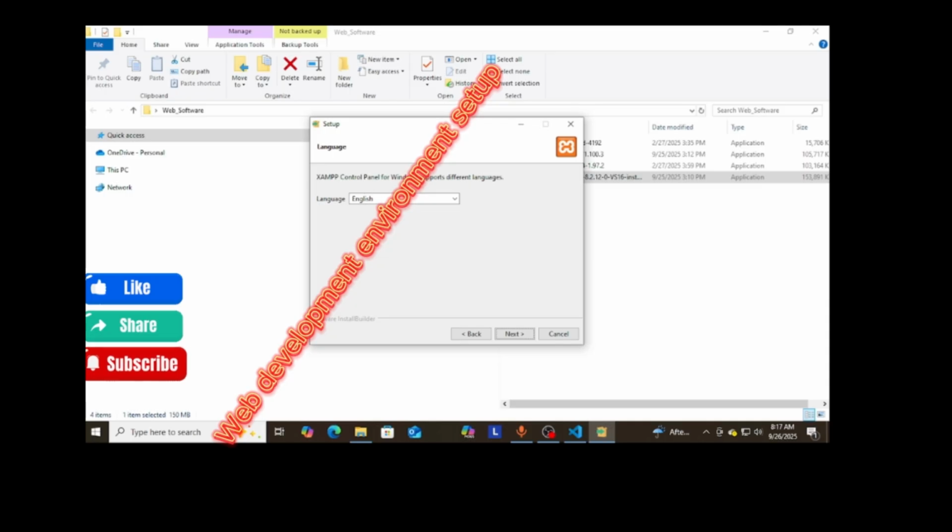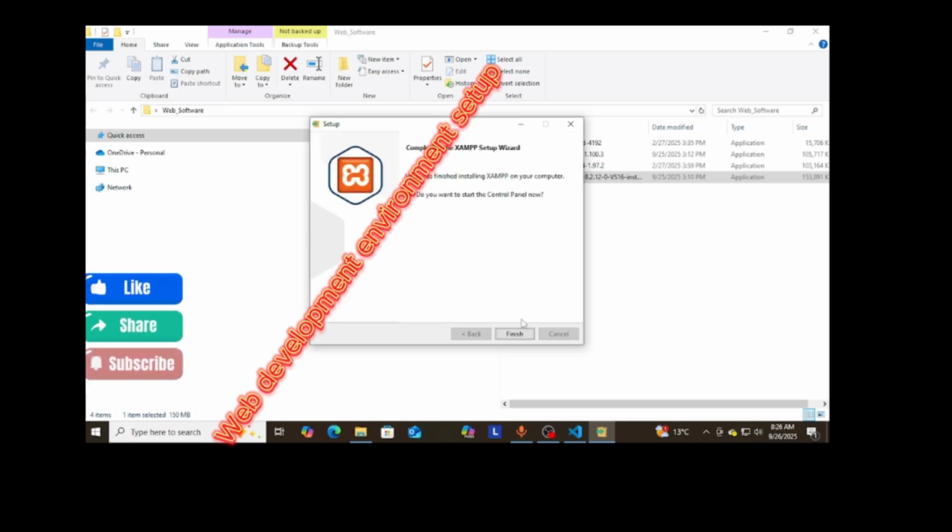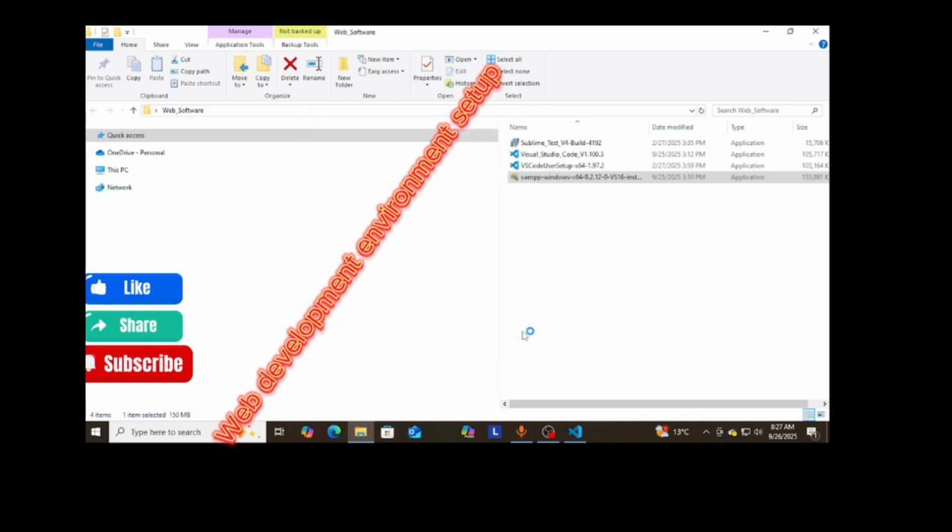Here, the XAMPP control panel language is already English. If it's not English, you have to change it to English. So, English, next. Setup is now ready to begin installation. So next, wait. Okay, finish. Completing XAMPP setup. Say finish.